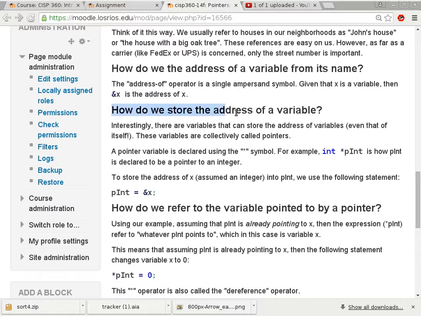So the next question is, instead of just using ampersand inside scanf, can we store the address of a variable? And the answer is yes, we can actually do that. So there are variables in C and C++ that can store the address of variables. Hold on a second here. This sentence all by itself is kind of cryptic. A variable can store the address of a variable.